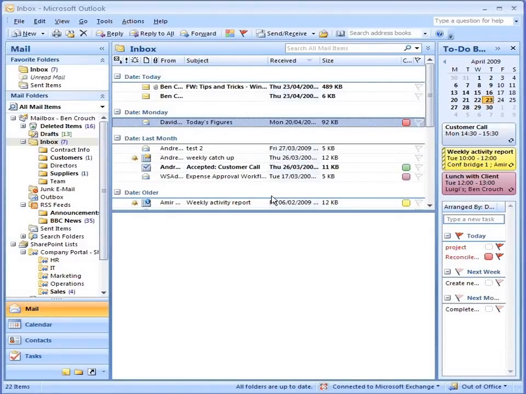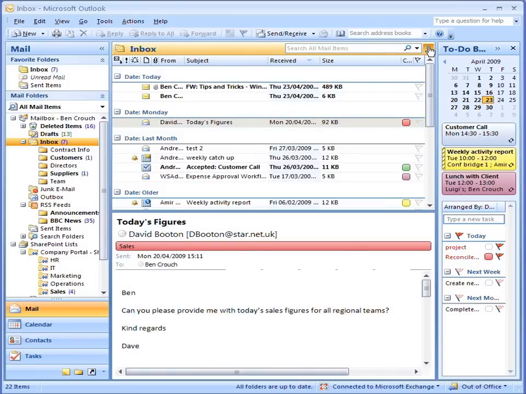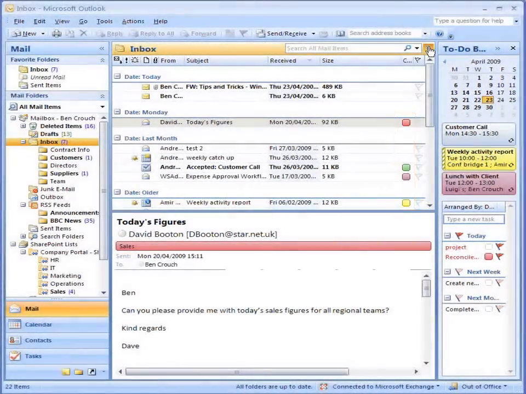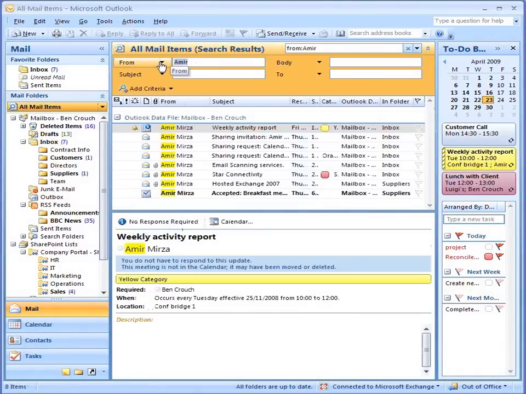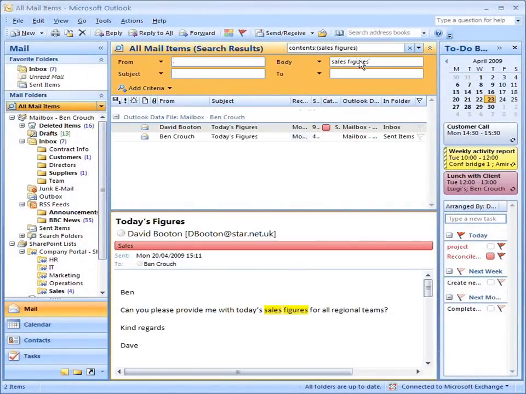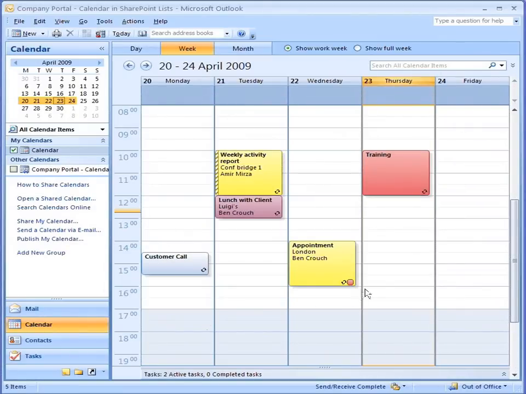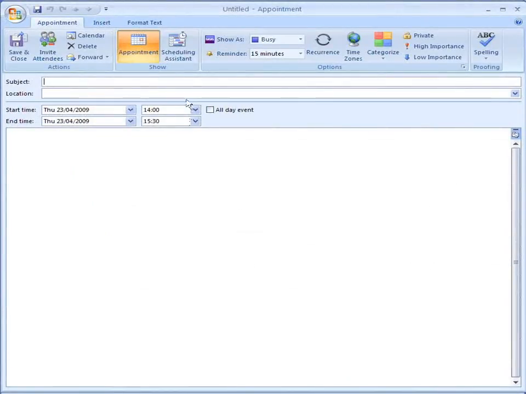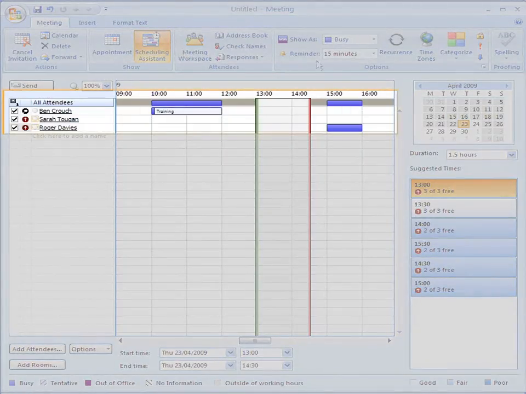Microsoft Outlook 2007 becomes the core access point into the Star Business Email platform. Users can efficiently manage their emails by categorizing and using the instant search feature. Each user has their own diary, which can be shared with others, making it quick and easy to book meetings.